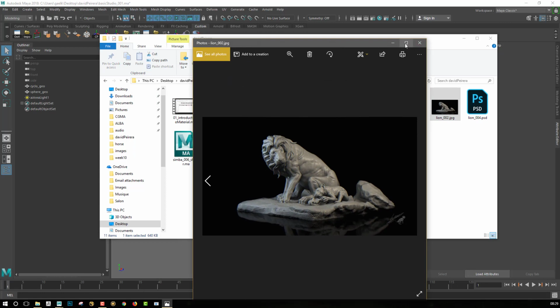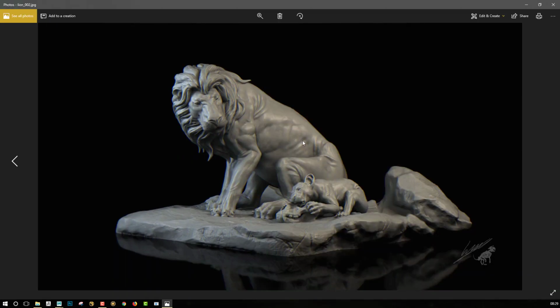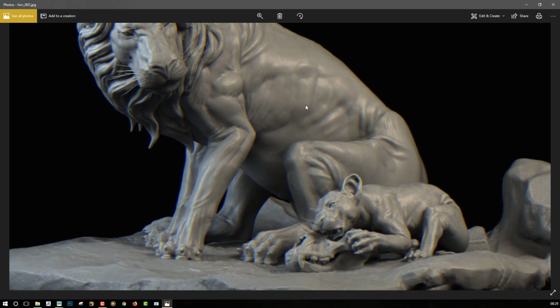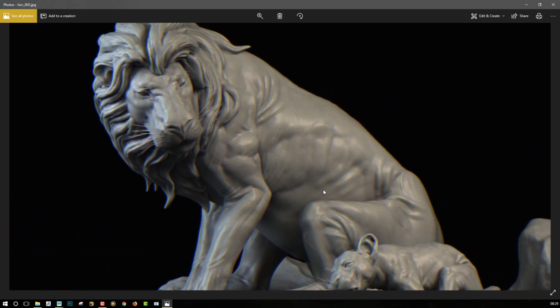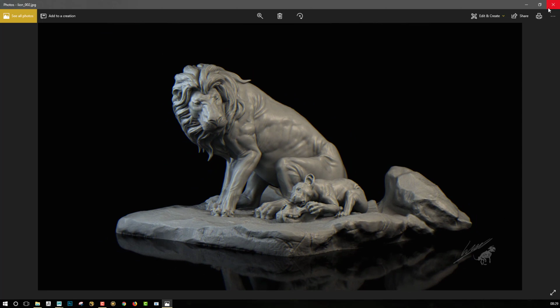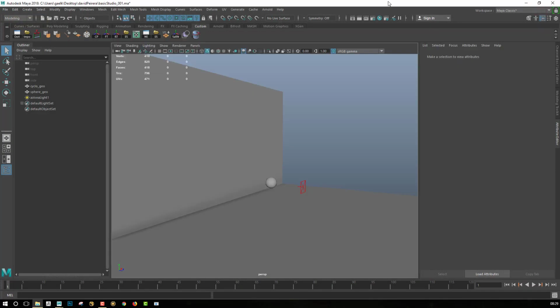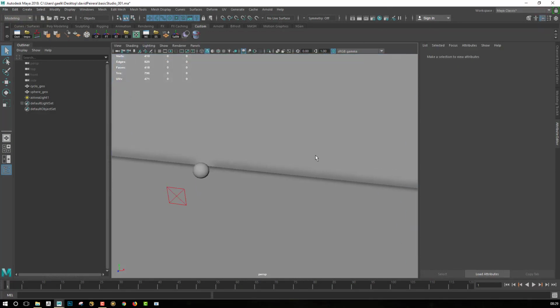Let's open it in this window, and this is what we will get as the test result, just to be able to see how our model will look within a gray shader and with some really simple lighting directly in the scene. So before we go into this render, let's have a look at the Maya scene, and at how Arnold lights are working.